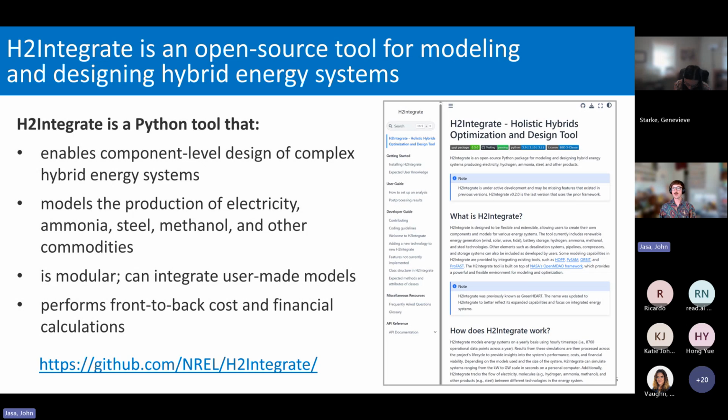We're primarily looking at the production of electricity, ammonia, steel, methanol, and other commodities, but you as a user could get H2Integrate, look at the models that exist there, follow some of the documentation that we've developed, create your own model, integrate your own model into an existing hybrid system or a brand new one, and see how your technology performs within that larger system.